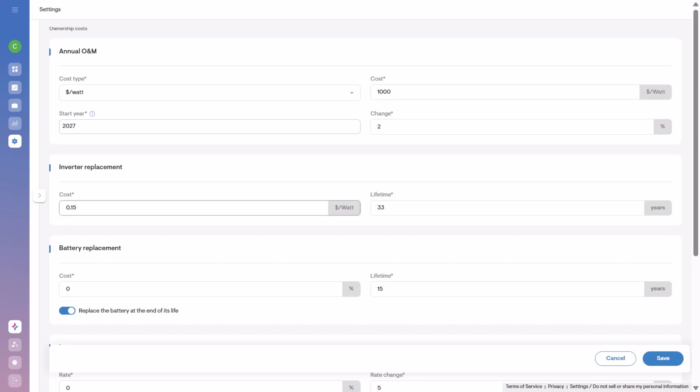Next, we have inverter replacement costs. If you're selling an Enphase system, you may choose not to model this cost since Enphase microinverters often come with a 25-year warranty, which aligns with the typical financial modeling period in Solargraf. However, if you're comparing against other inverter types, such as string inverters or microinverters with shorter warranty periods, you may want to include a replacement cost. For instance, you might assume a replacement after 15 years at a cost of 50 cents per watt.